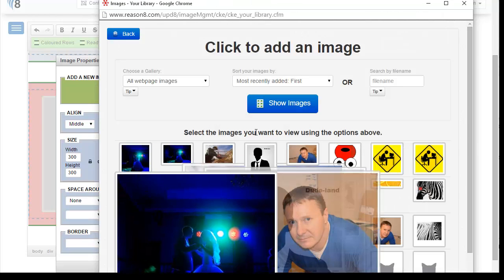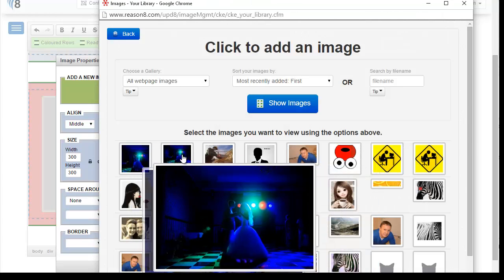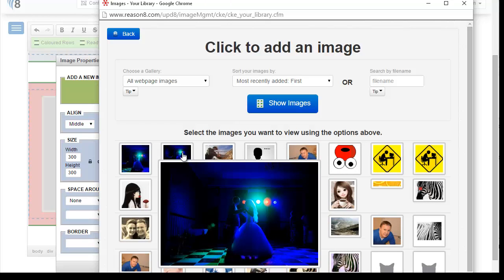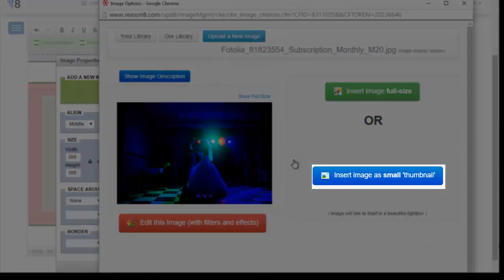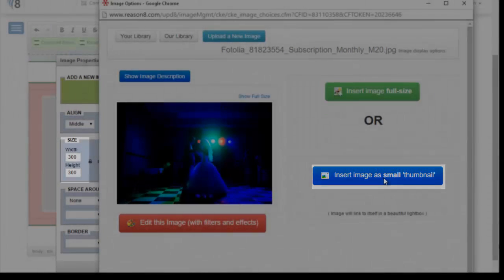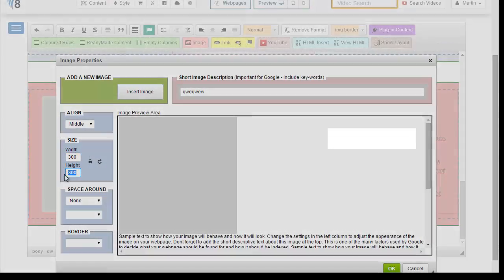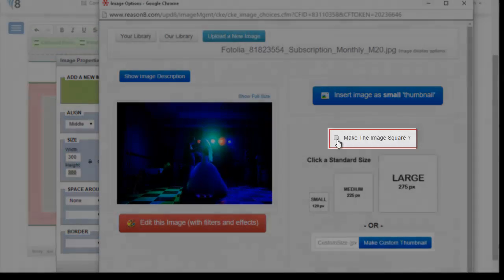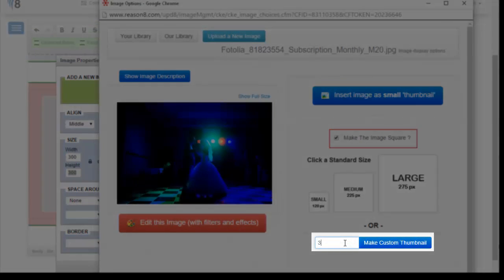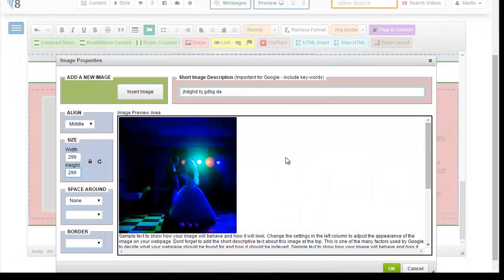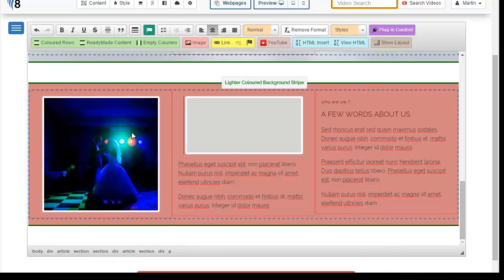your library, and now this time we want to place a lovely picture of two people dancing. So now we click insert image as thumbnail once more. We know that that picture's got to be 300 by 300, there it is. So we click make the image square, 300 pixels, and click on make custom thumbnail. And there we go. And if we click OK, we'll see that that's in place beautifully inside that square image.